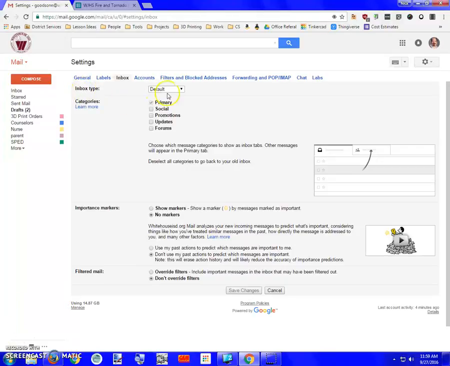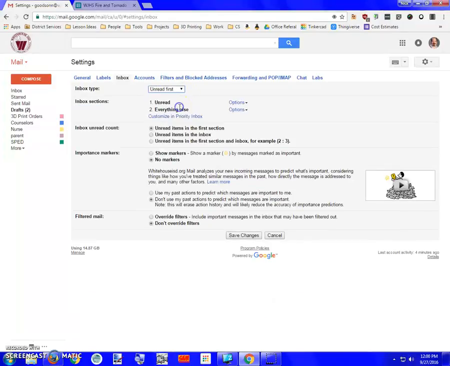Up at the top, we've got inbox type. It's set to default. I'm going to click on this and change it to unread first. The reason I'm doing that is I want my unread email up at the top, and then below that will be everything else. And when you're done, don't forget to hit Save Changes.